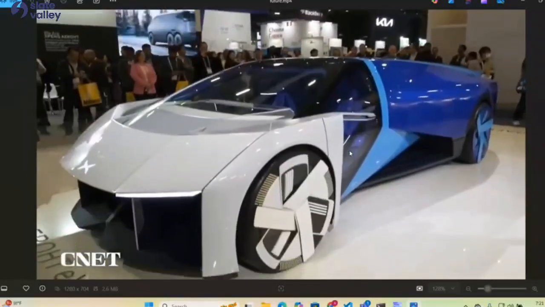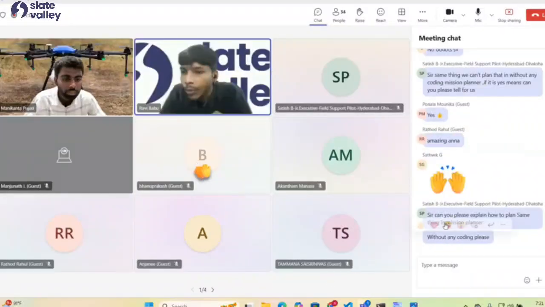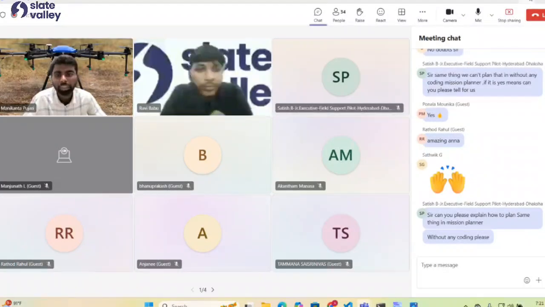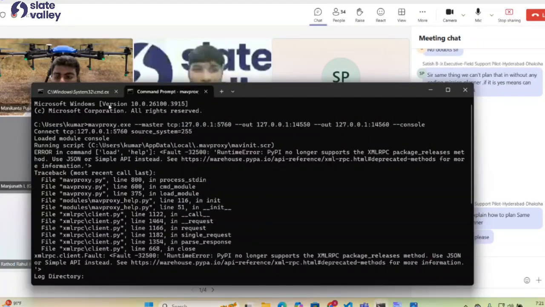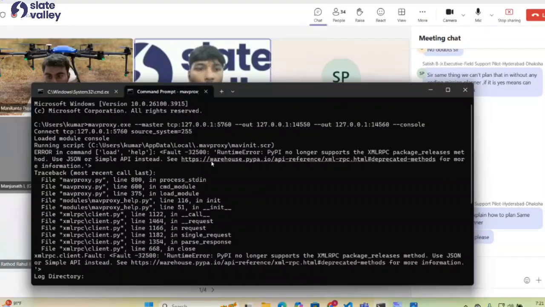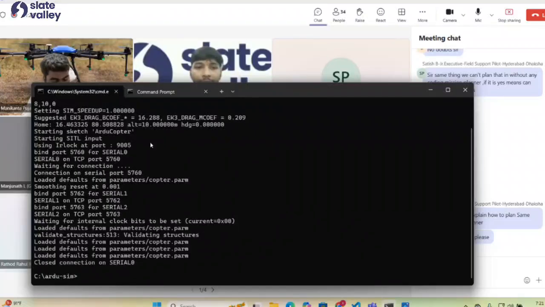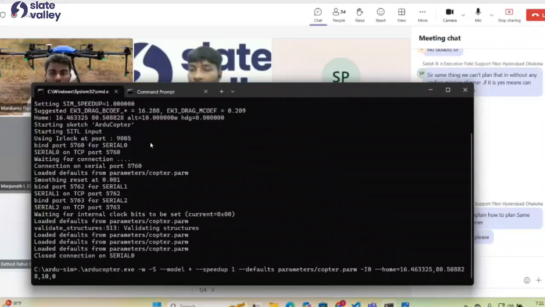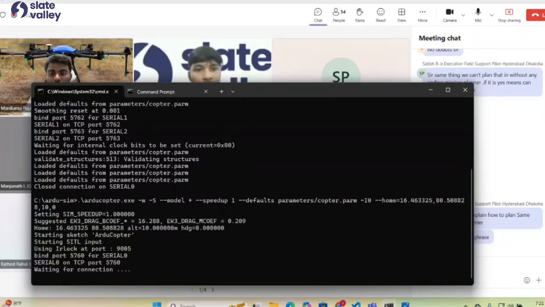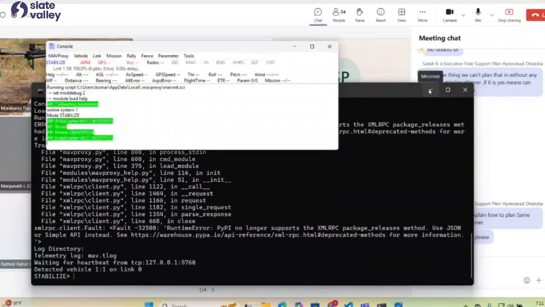Great, great, great. Manikanta, there is a question: Sir, can you explain how to plan the same thing in Mission Planner without any coding? Yeah, okay, sure. Wait one minute. He wants to do it without coding. Here I am simulating, creating a virtual drone. I will show how we can navigate with Mission Planner.